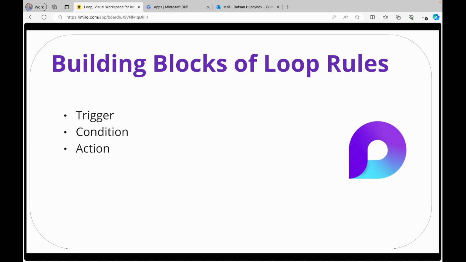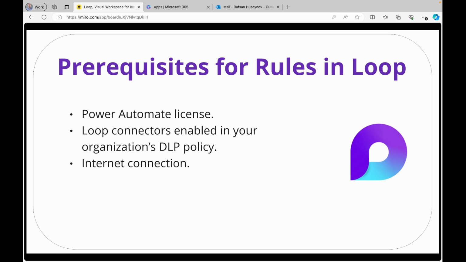And the action is going to be when the trigger is invoked, do this. For example, send email to user or manager saying this task is complete. And prerequisites for rules in Loop: first of all, you need to have an active Power Automate license. You also need Loop connectors enabled in your organization's DLP policy, and you need an internet connection.